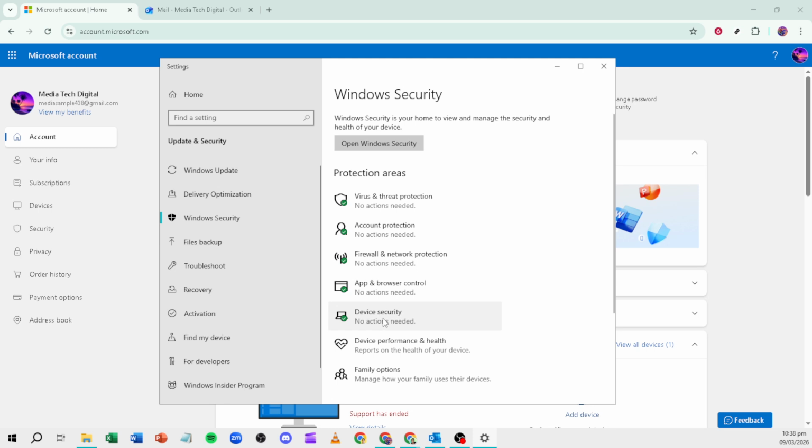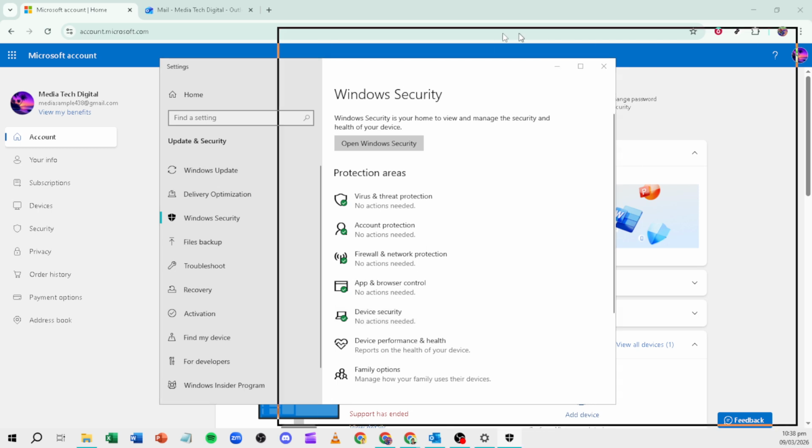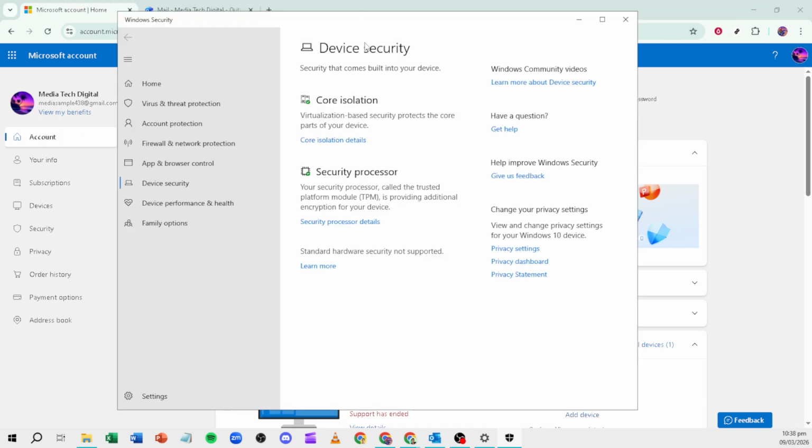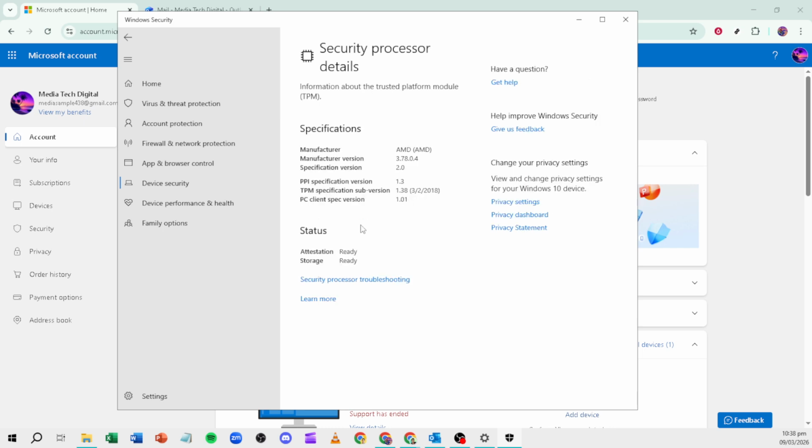Once you're back in Windows, remove the affected account from Outlook and add it again. Open Outlook, go to your account settings, remove the problematic account, and then re-add it. Sign in with your organization credentials and approve any multi-factor prompts. This forces Outlook to request fresh keys from the security processor and rebuild a clean connection to Exchange.